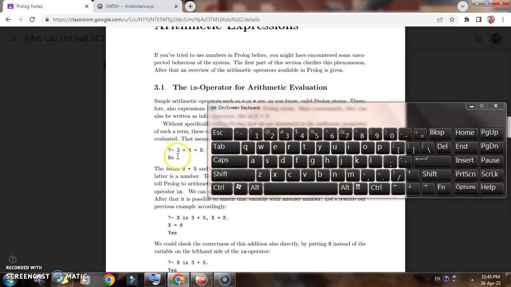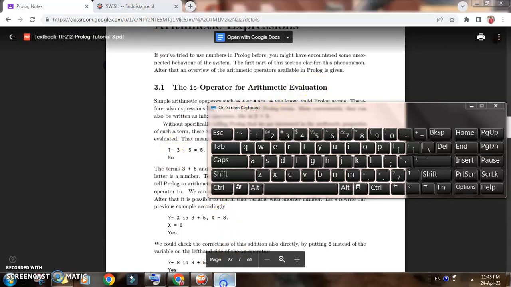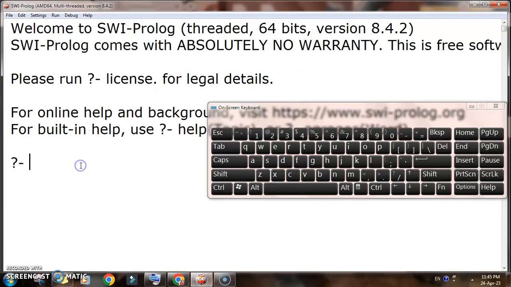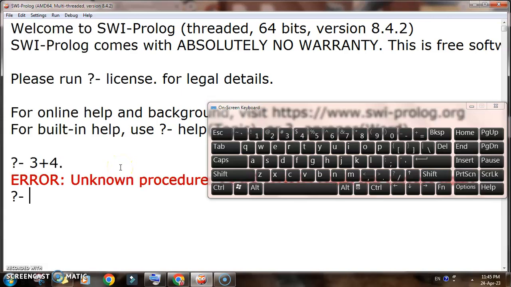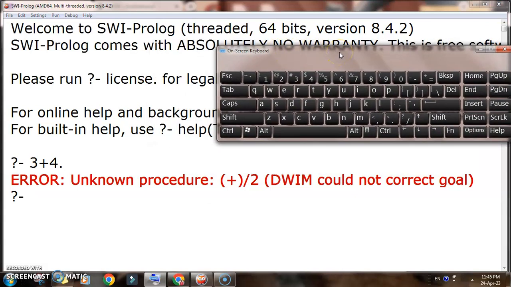We know that in Prolog, if I use this Prolog editor, we are not going to get a direct result like using 3 plus 4, and if I use dot, I'm not going to get the result directly, okay, because this is an unknown procedure for Prolog.